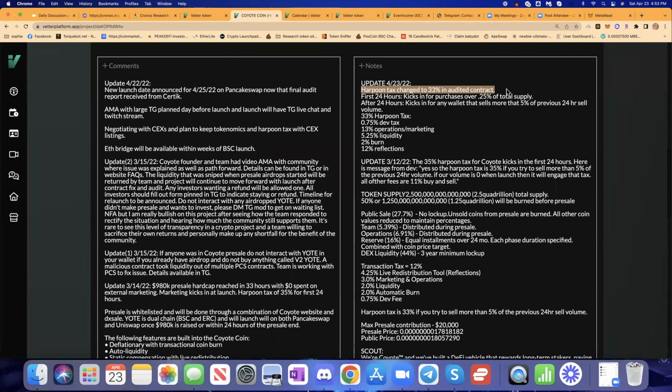Yeah, well, 0.25% of total supply is still a pretty significant amount, but I think it'll just prevent the very, very large dumps in the chart, but there could still be a sell-off like most projects. So it'll be interesting to see what happens at launch. But yeah, the normal tax is 12%, and the Harpoon Tax kicks in at the two levels I mentioned. The first 24 hours is based on total supply, and then after 24 hours, it's based on the previous day's sell volume only. And that's to help stabilize the chart, essentially.